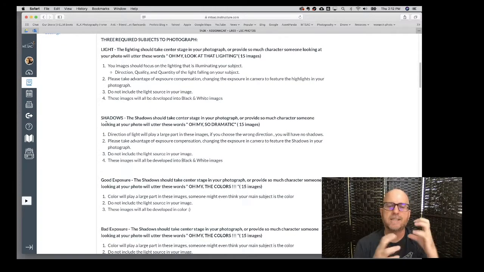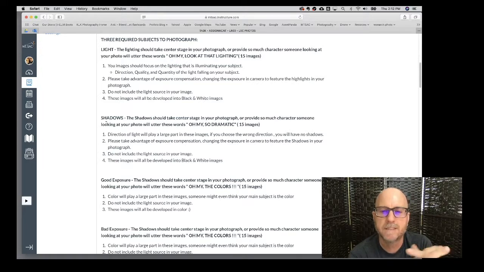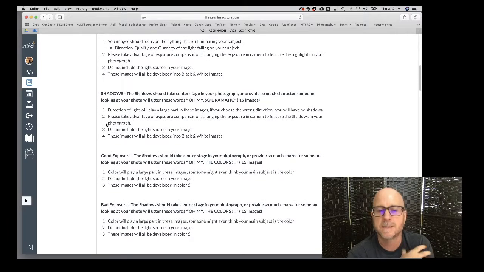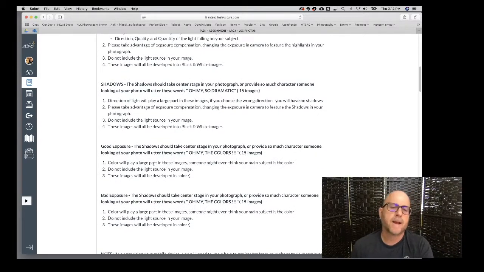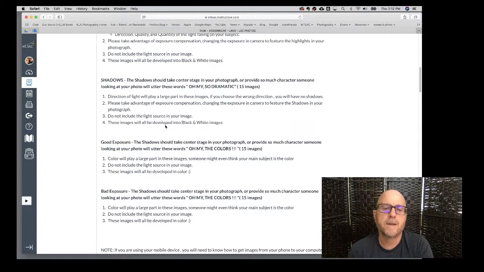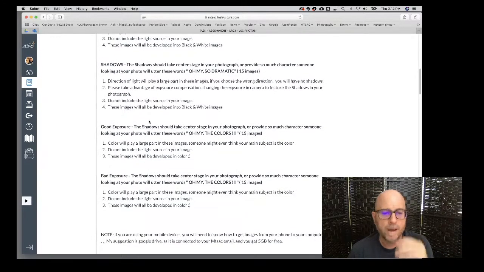So the second thing I want you to think about and look at and capture is shadows. The shadow should take center stage of your photographs or provide so much character someone looking at your photo will utter these words, "Oh my, so dramatic." Right? The direction of light will also play a part in these images. If you choose the wrong direction, like very frontal light, you will not really have any shadows. So you're probably either going to have side light, backlighting, maybe even some top lighting. Do not include the light source in any of these photographs. You will develop these photographs in black and white.